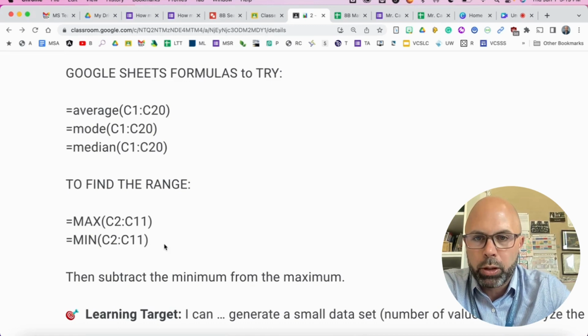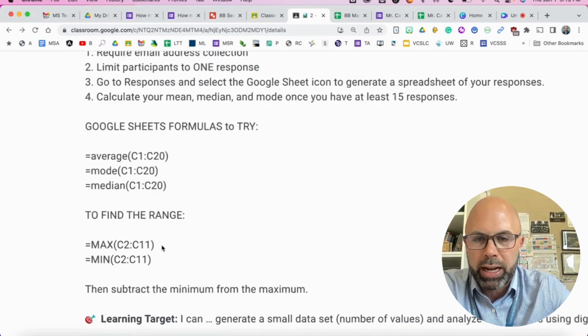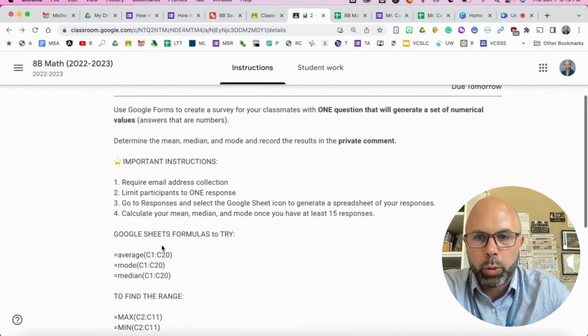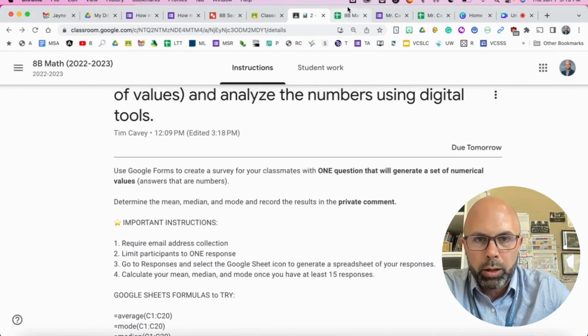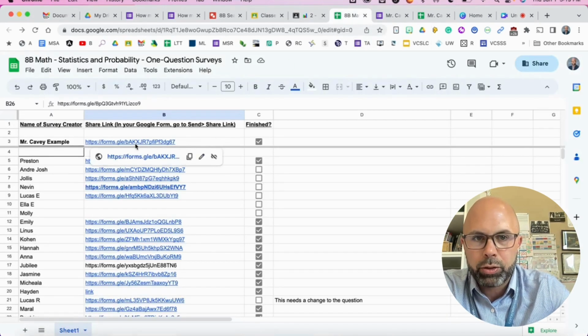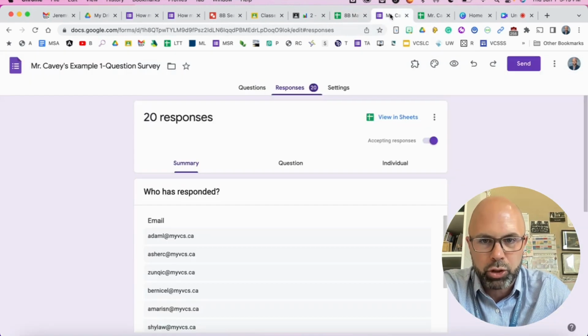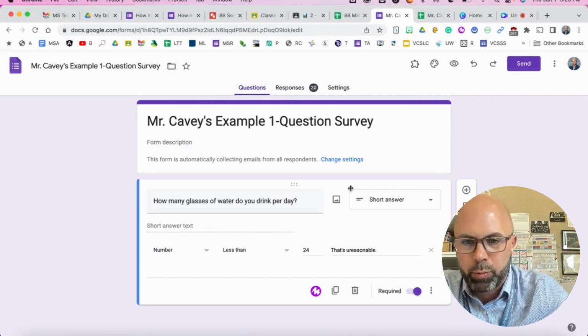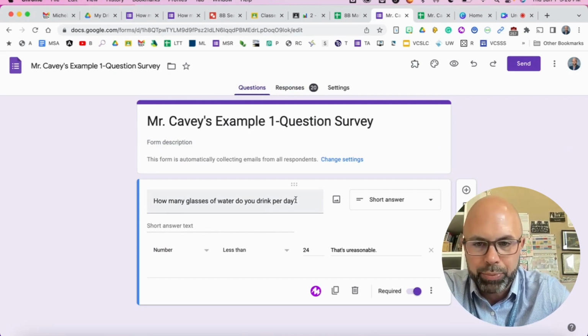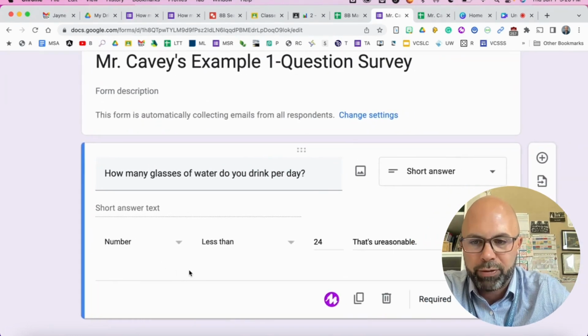So if you're stumbling a little bit and you're not sure how to proceed, just a quick reminder of our process so far. We all created one question surveys that were designed to create a data set. So hopefully you have a question that you have shared with your classmates. My question is, how many glasses of water do you drink per day? And I used verification. So I forced the respondents to use a number.